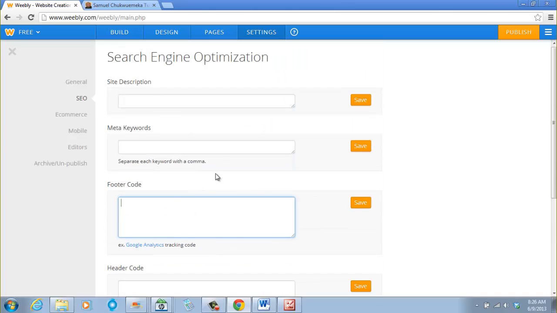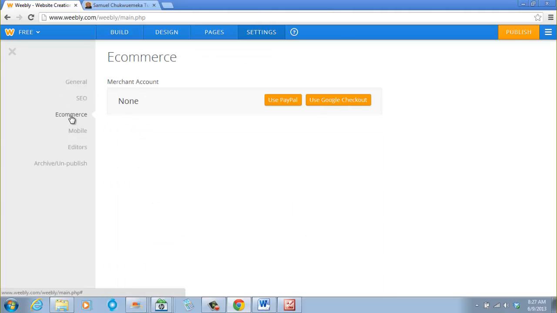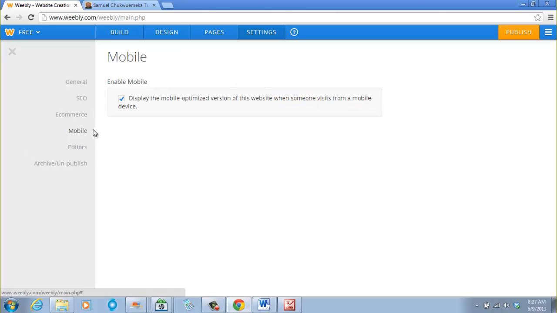We'll talk about this more if we have time during the workshop. E-commerce is whereby you want to sell some stuff. If you're selling some things on your site, you can use PayPal or you can use Google Checkout. Mobile site is somebody wants to access your website from a mobile phone, so it's good you leave this checked as it is.